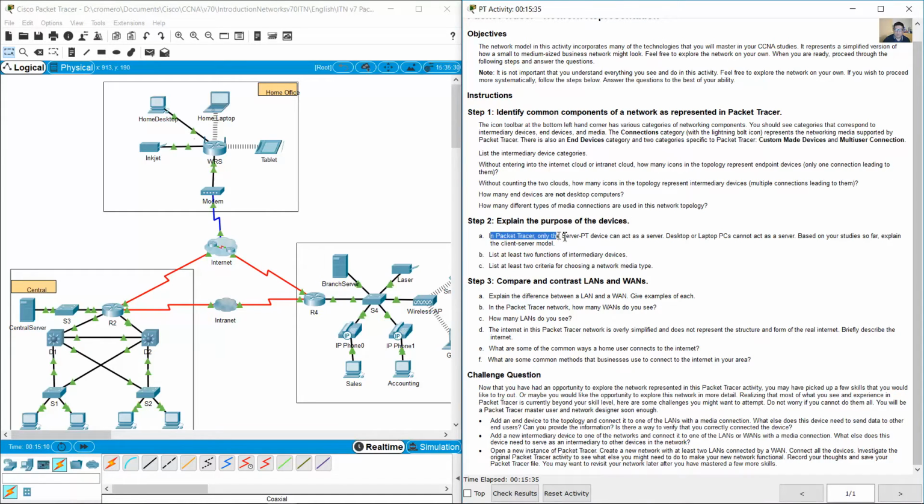Explain the purpose of the end devices. In Packet Tracer, only the server device can act as a server. Desktop or laptop PCs cannot act as a server. Based on your studies so far, explain the client-server model.